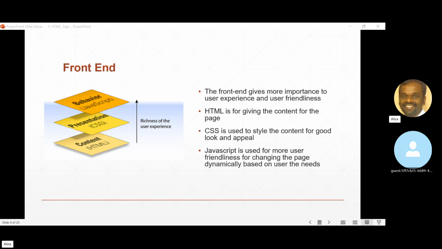But CSS comes into the point of view when you want to have colorful things, or placement and positions: which element you want to position, and how it should be. All these things, how you want to present the form or the page, are done by CSS. And the third one is JavaScript, that actually gives a behavior to the page. So JavaScript is used to be more user friendly, for changing the page dynamically based on the user's needs.